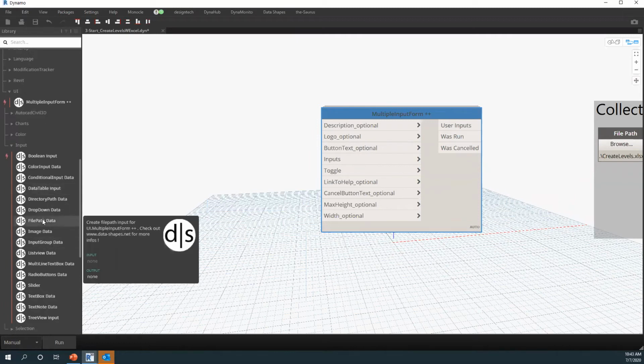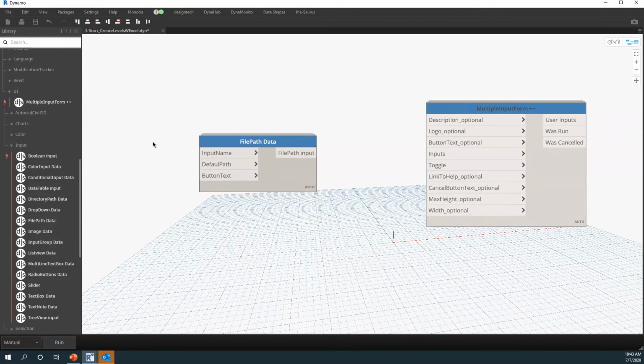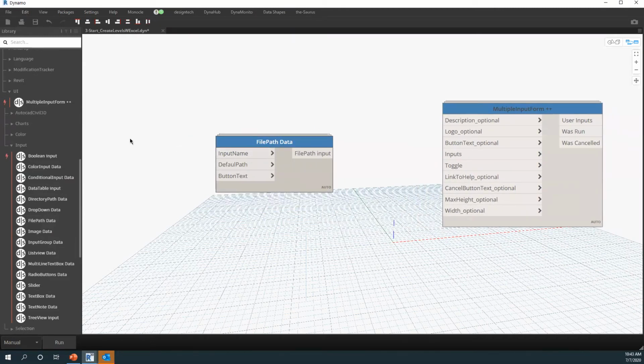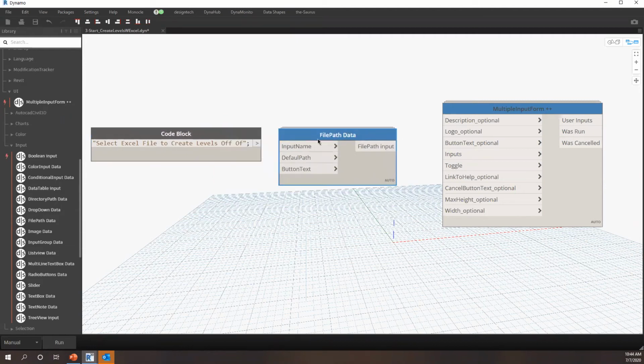We want to tell the user to go find a file path, so we'll use the file path data. For our input name, we're going to enter "Select Excel file to create levels off of," followed by the button text, "Select Excel." Input name, button text.